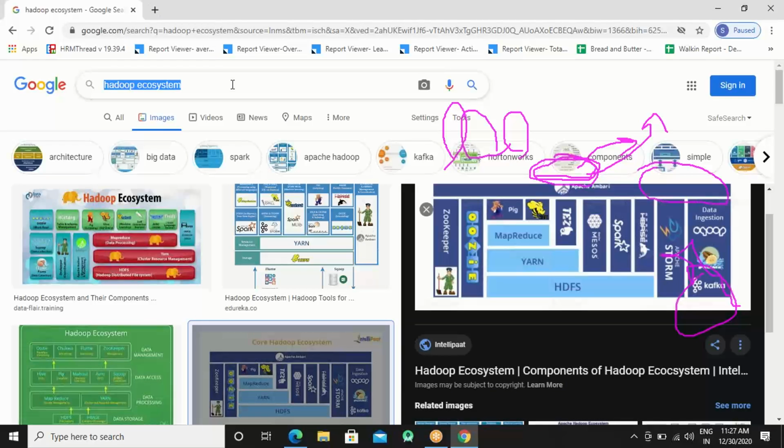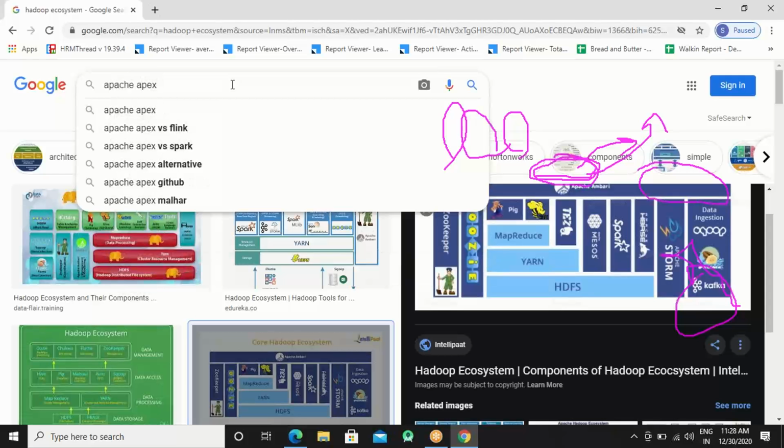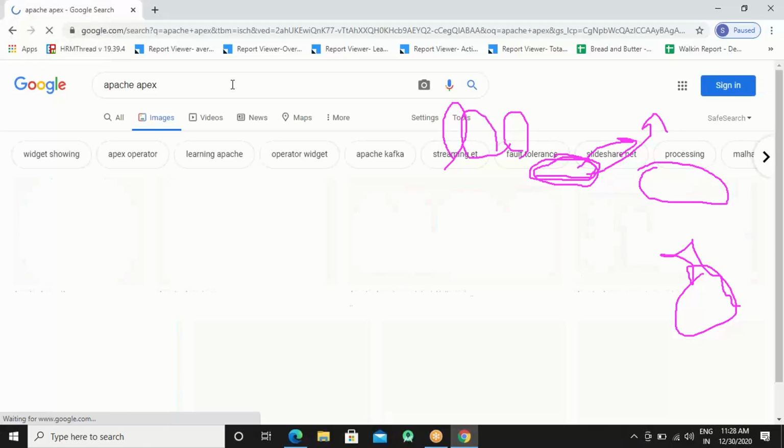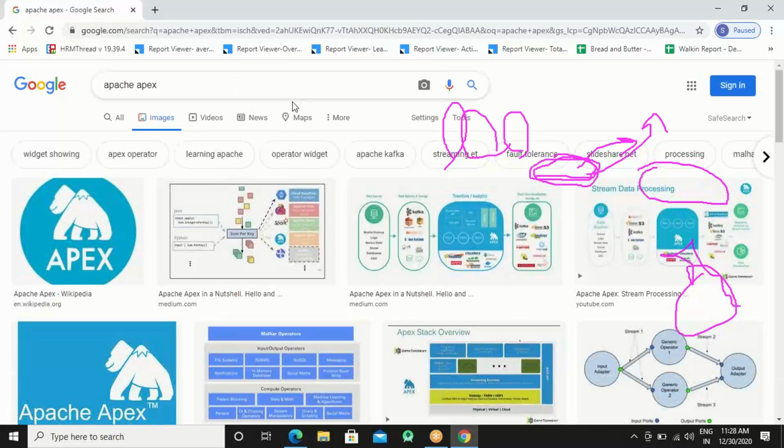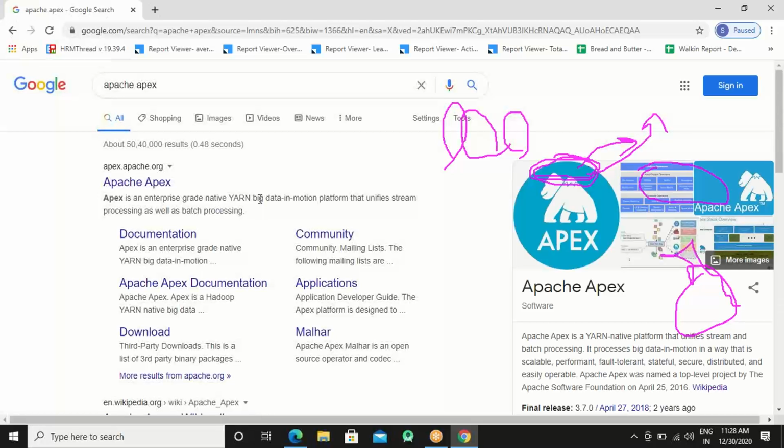So I was telling you the competitor Flink was one. The another one is Apache Apex. This is really very new. तो ये अभी बहुत ही पीछे है, ये जो गोरिल्ला सा दिख रहा है, ये अभी it will take too much time. Apex is enterprise grade native YARN big data in motion platform.